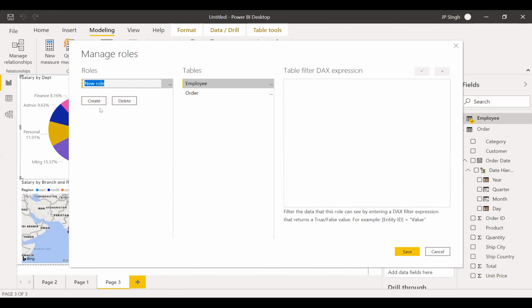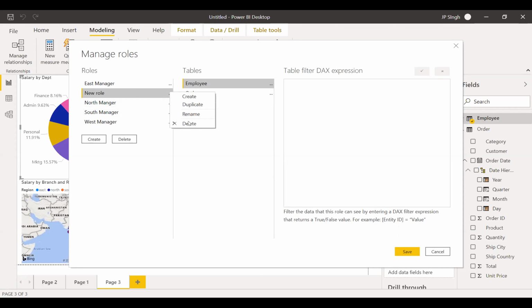Create. So I am creating a new role for a north manager. Create. I create a south manager. Create. I create a west manager. Create. I create an east manager. So I'm creating the roles. I have this. I'll go to east manager.